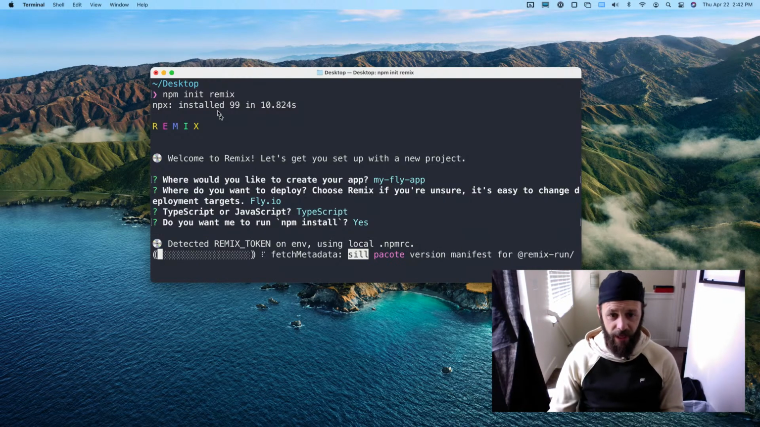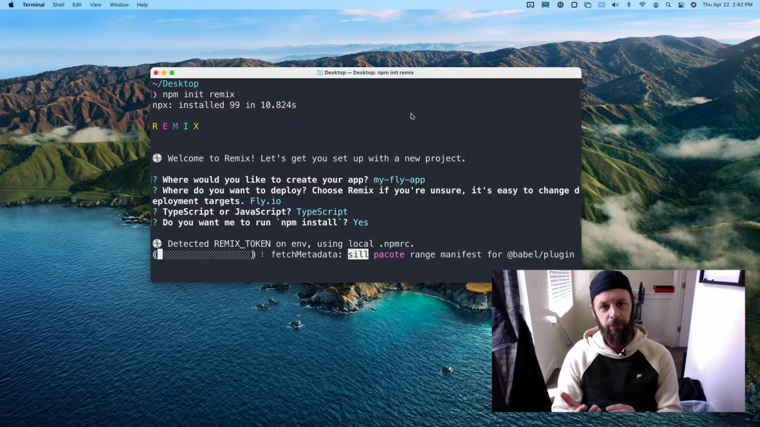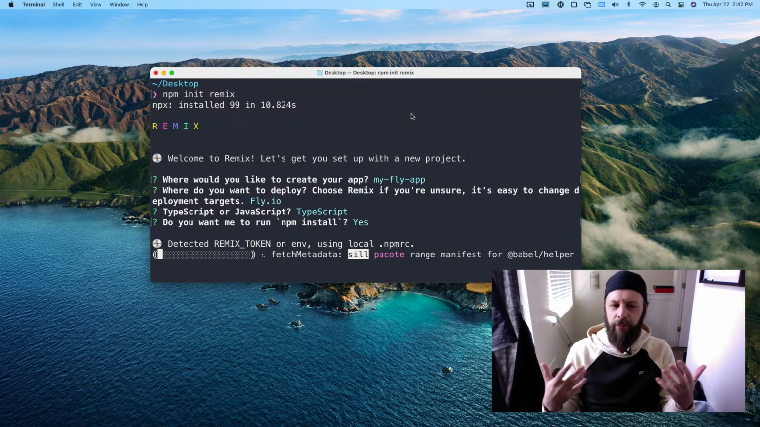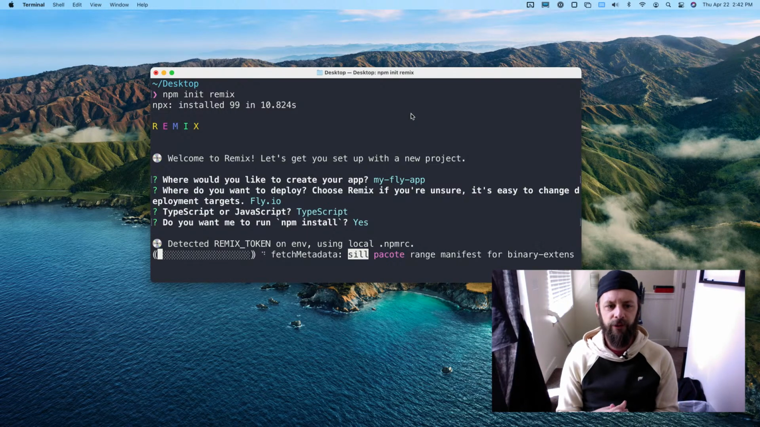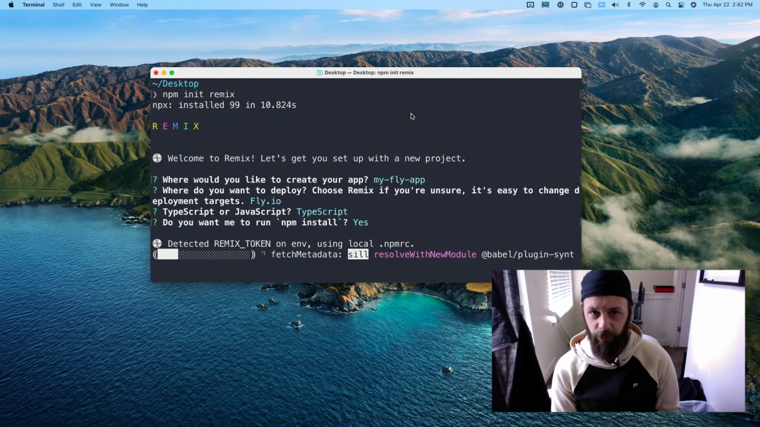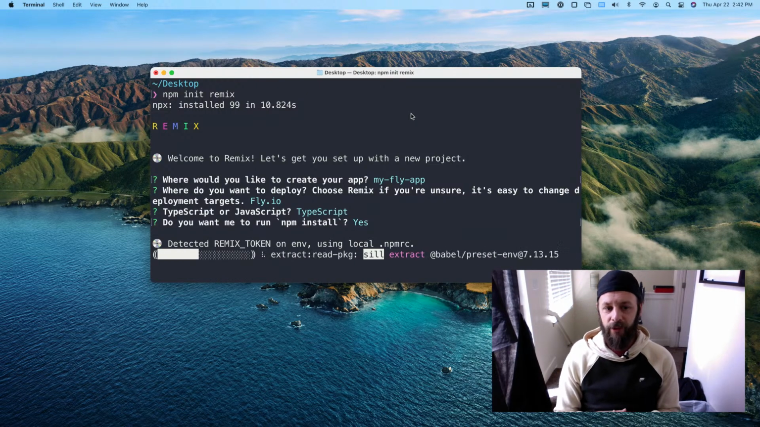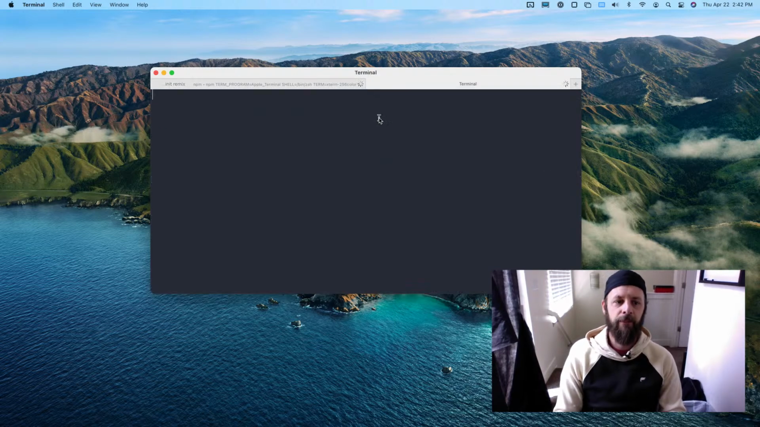Detected remix token on env using local npm rc. So this is an important piece when you're deploying to fly. Well, it's not specific to fly, but we just think it's probably the best approach to deal with your npm rc, since the remix packages are on a private registry.